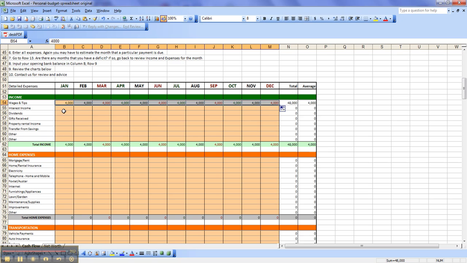Now, interest income, depending on how much money you've got in the bank, you might get $10 here, $10 there, $10 there, 20, 15 and so forth. Just follow it through.